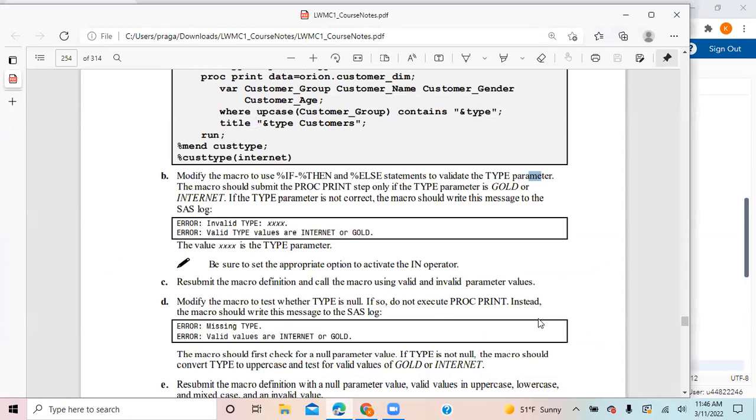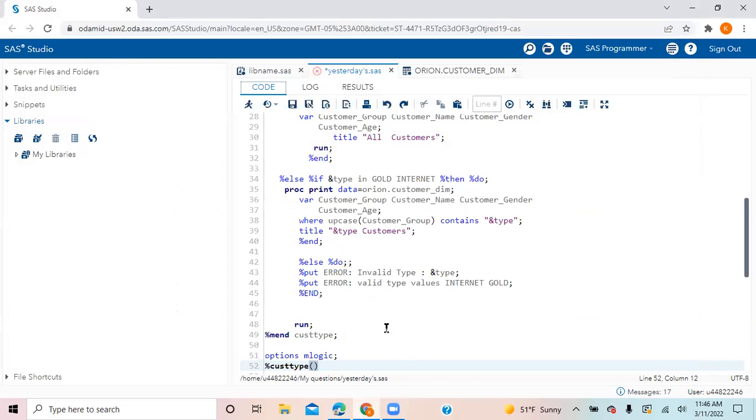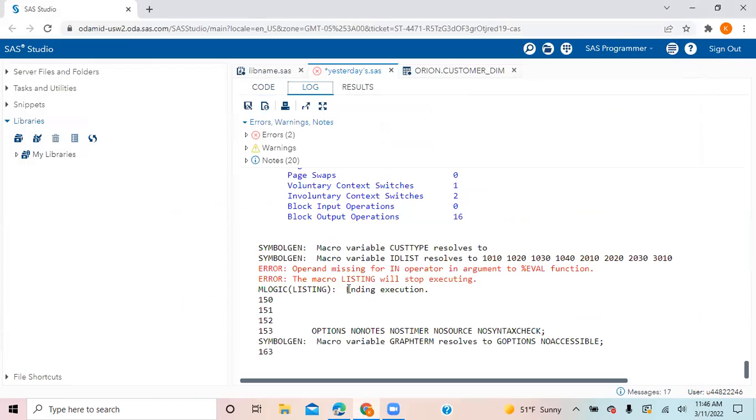But it's not coming, Ashwini. Check your log. That is a different error. Yes, check your log. It should come that invalid error, and whatever invalid type we have given should come here. So it's telling macro listing will stop. Operand not missing, the same error which we had in the actual item. This is the actual error.